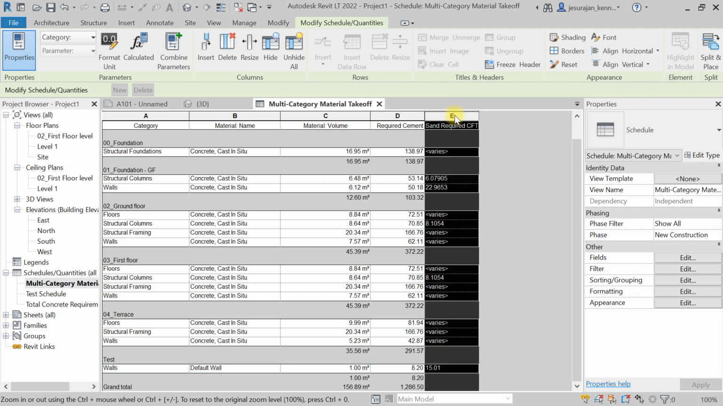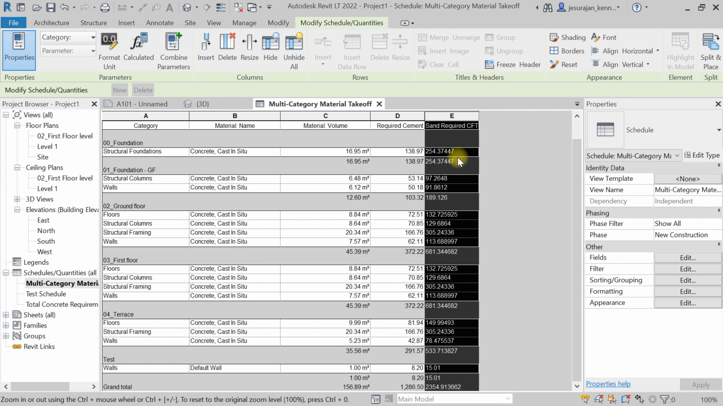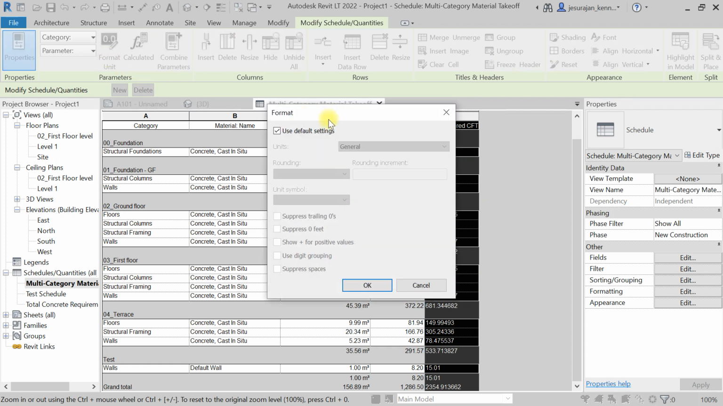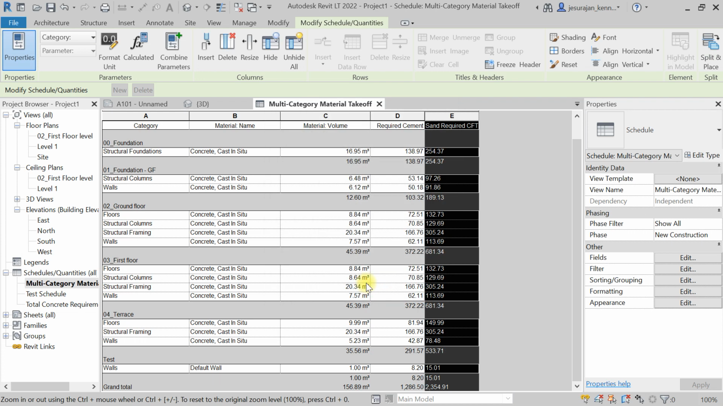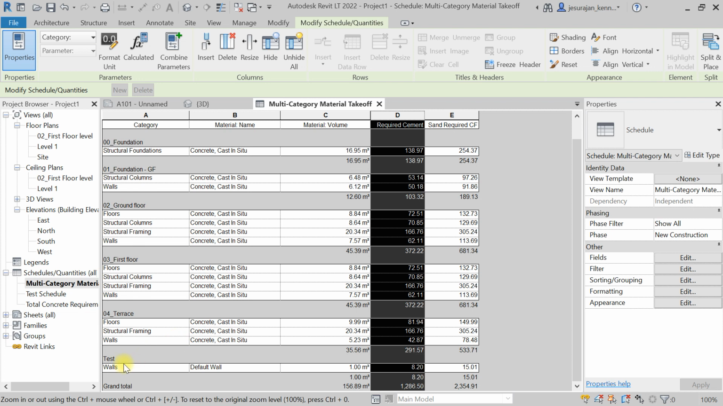I'm going to select the column. Here I can't change. Let's go to field and select formatting, select sand required. Here you have to select calculate totals and say OK. To solve the decimal places, go to format unit, select fixed and keep it to 2 decimal places, use digit grouping and keep it to the right alignment. Yes, so in the test wall I can see the value 15.01.